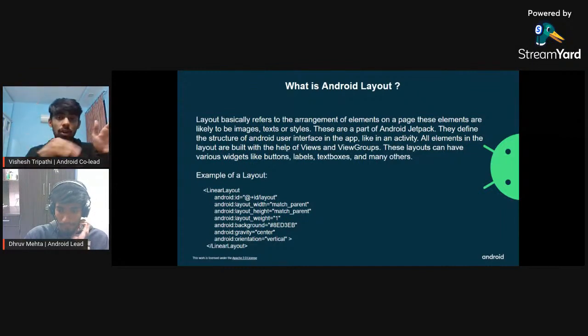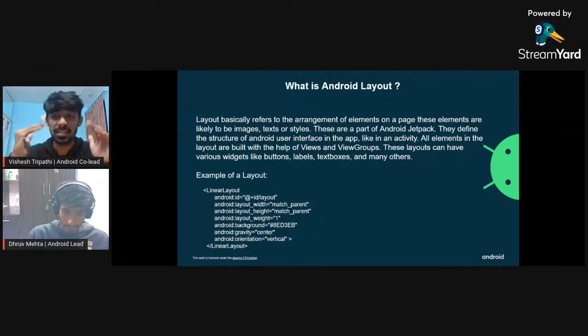You can think of something like this. There's an image of a dog in an application and a description about it, and there is another button that tells you next. Now, these are all part of that particular layout. You are defining images, you are defining text, and you are defining the style in which they exist. So, views and view groups are used to construct all the elements in the layout. These layouts can include widgets such as buttons, labels, text boxes, and many other things. Now, if you look at this example which I have displayed here, a lot of things have been mentioned here.